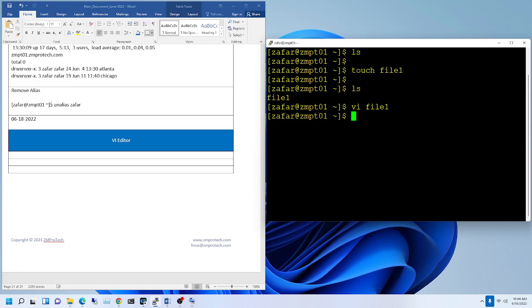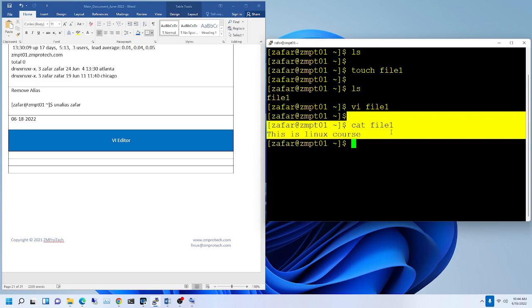Now if you want to read the inside of the file, what you have to do is do cat file1, and you see the content of the file here. Okay, I'm going to pause here for 2 minutes. Everybody is with me?